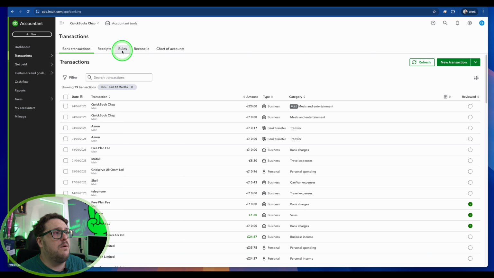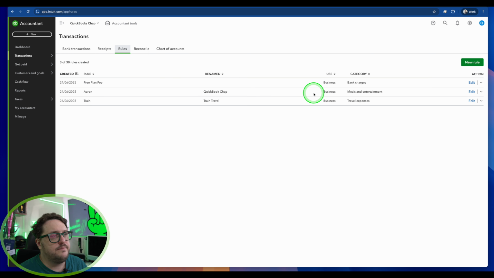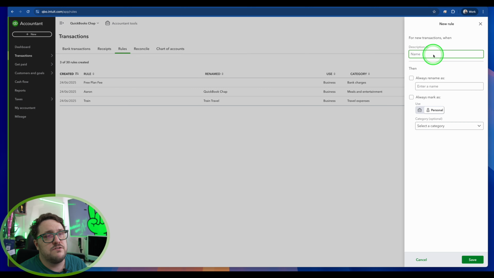For this one, I want to press new rule, and the description is basically what is going to appear within the bank transactions area. So you can call that whatever comes through. Basically you're trying to figure out what it is that's going to trigger this particular rule. So I'm going to make it easy. I'm going to say Aaron comes through. So if I transfer money in or money out, I want this to come through as a transaction from there.